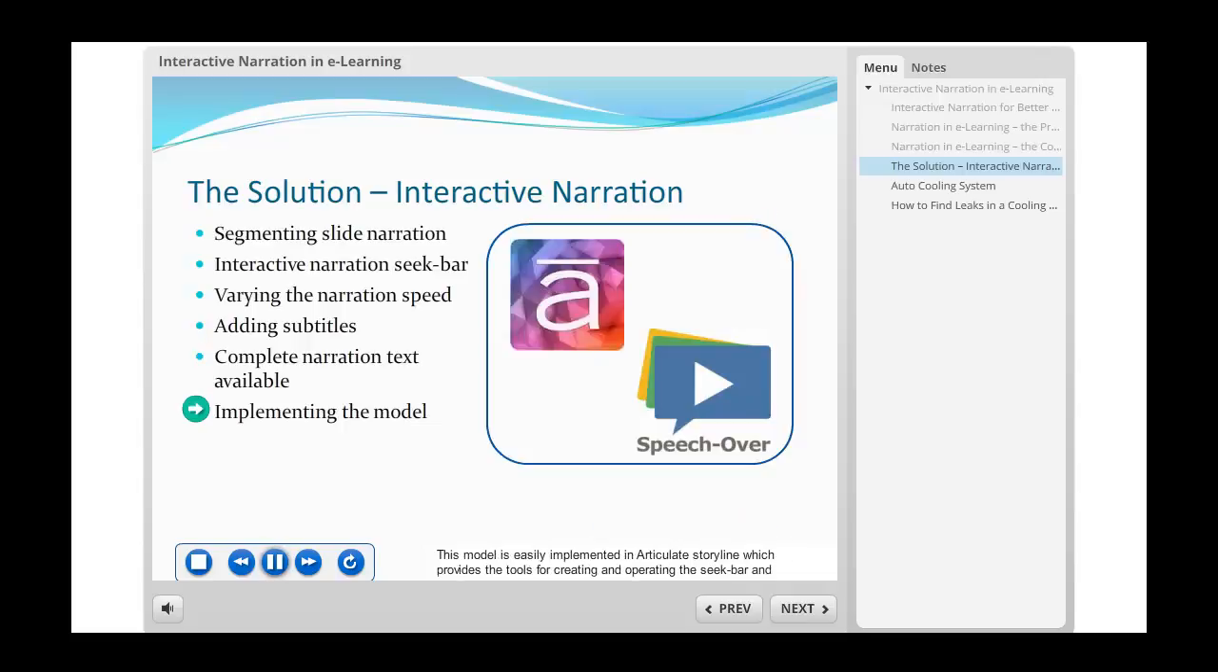This model is easily implemented in Articulate Storyline, which provides the tools for creating and operating the seek bar and the interactive narration, together with SpeechOver narration software, which divides the slide narration into sections, associates them with text bullets or graphics, produces the subtitles, and writes the narration text to the notes pane.